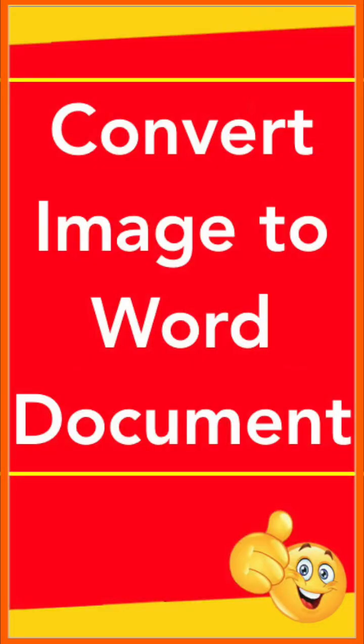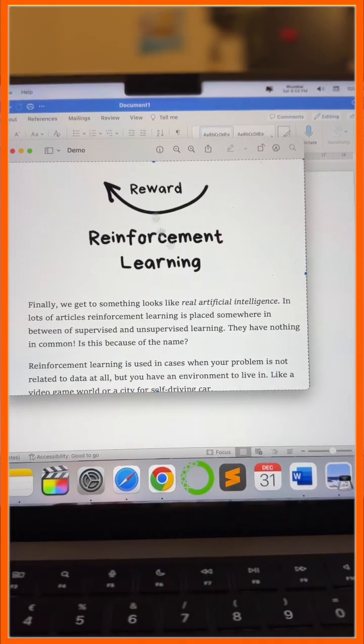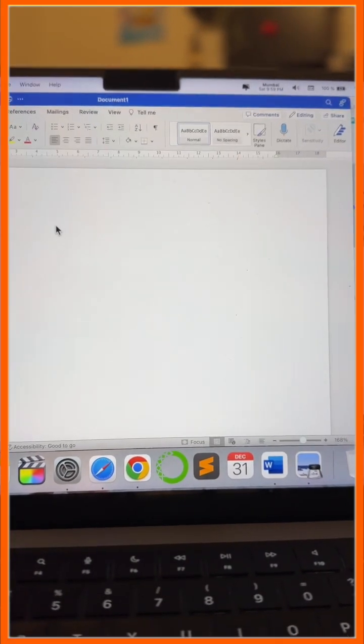Hey guys, one more interesting tip: how to convert image text data to Word format. It's very simple. This is image data. First of all, you just simply select this entire text, copy this text and paste it here in an empty Word document.